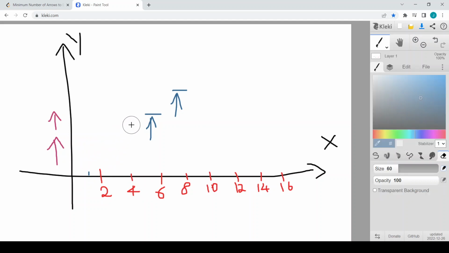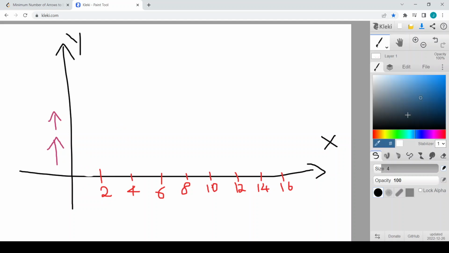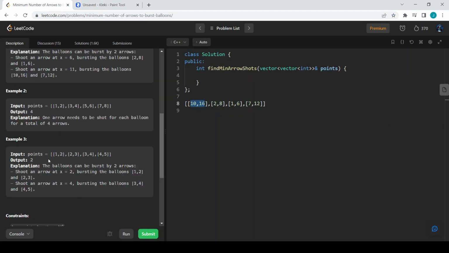The maximum number of arrows needed is nothing but the total number of balloons. We can see n arrows are needed to burst all the balloons if we have one arrow for each balloon. But we are required to find the minimum number of arrows.